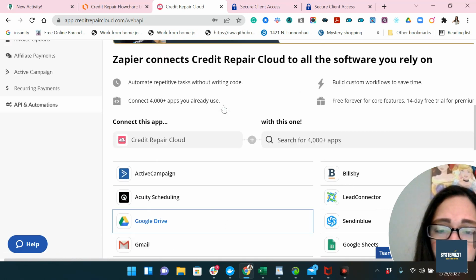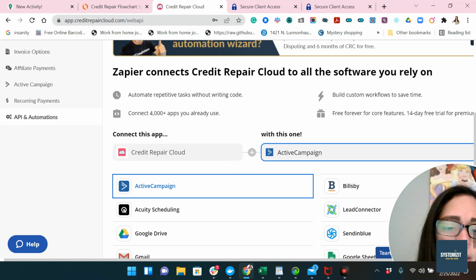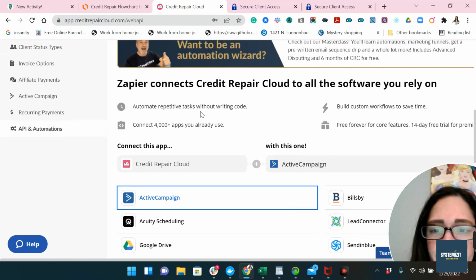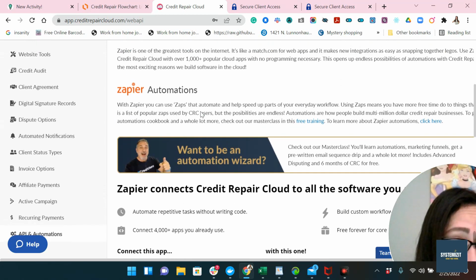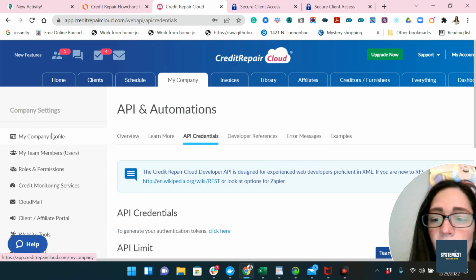Zapier is basically a connector. It connects an app with different apps. So first you can connect a Credit Repair Cloud and then connect it to Active Campaign or any other app. That is how it works. It's not like they are adding automations. So this is all that my company has.